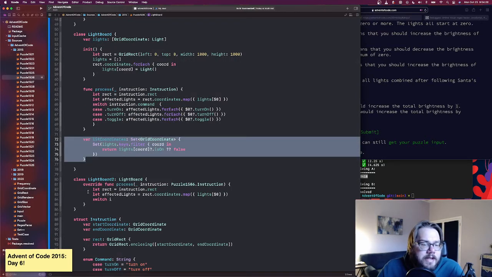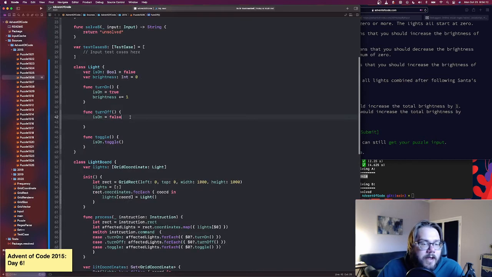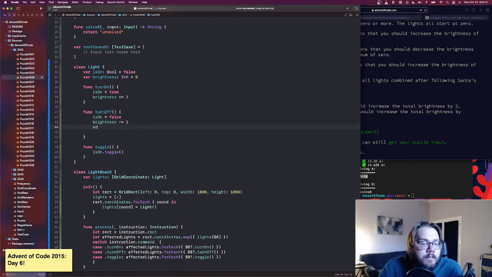Wait, holy shit, I don't even need this subclass. Everything else is the same. I just need to affect how the lights are interpreted. Turn off: brightness minus equals 1, and then at a minimum of 0. If brightness is less than 0, brightness equals 0.